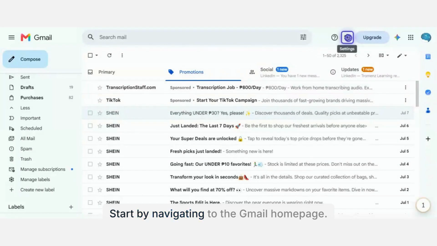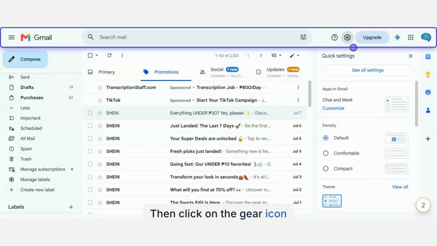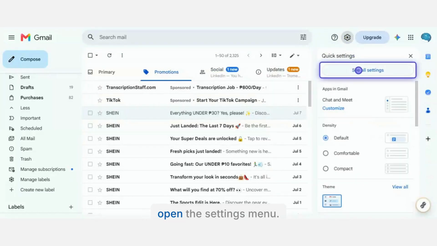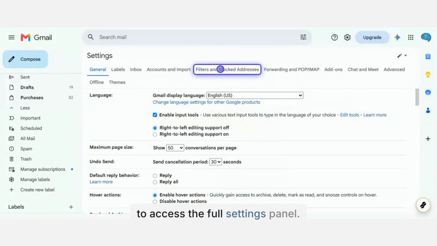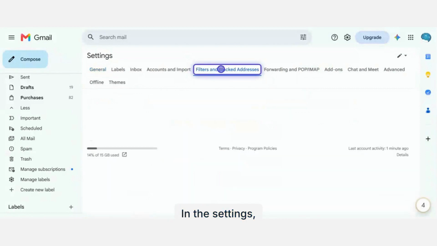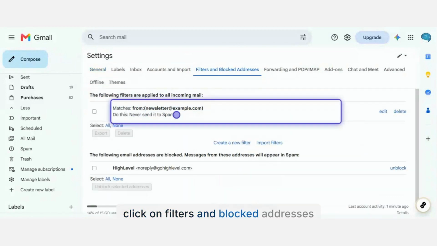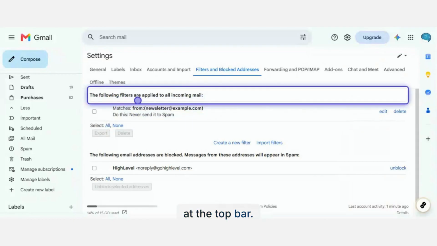Start by navigating to the Gmail homepage. Then, click on the gear icon at the top right corner to open the settings menu. Now, click on See All Settings to access the full settings panel. In the settings, click on Filters and Blocked Addresses at the top bar.